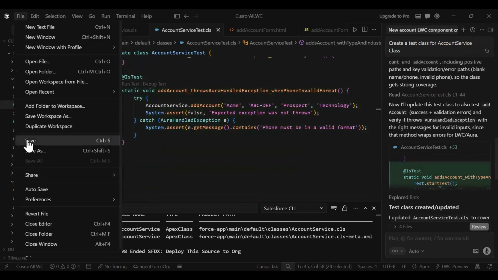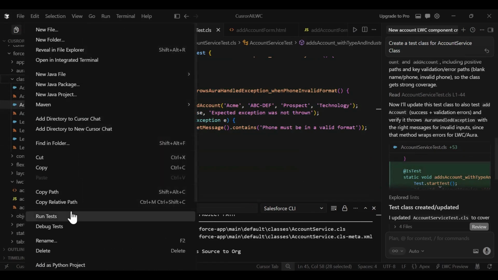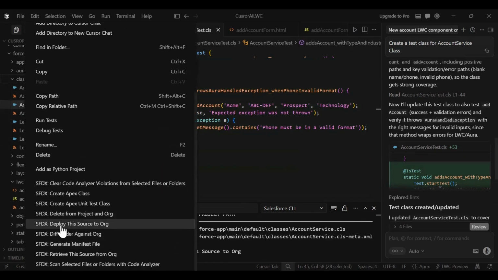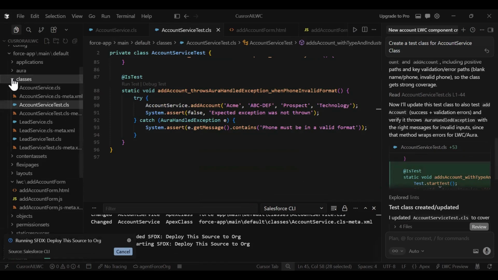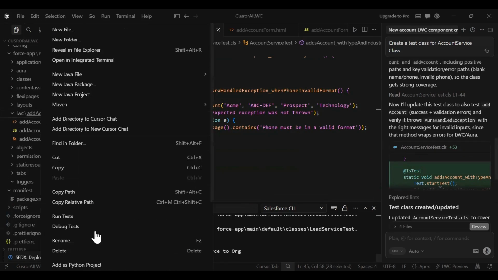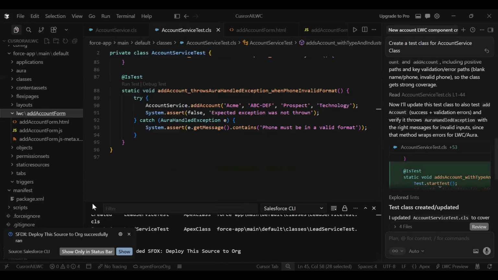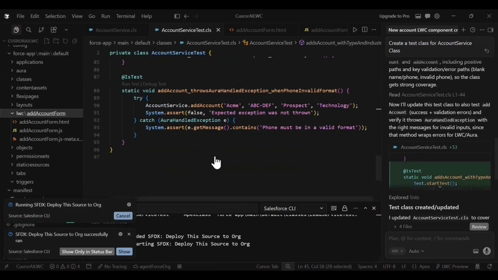It's so easy. Now let's do one thing. Let me redeploy everything. So I deploy this source to org, the classes, and I will deploy this component also to my org. And now we will test it.